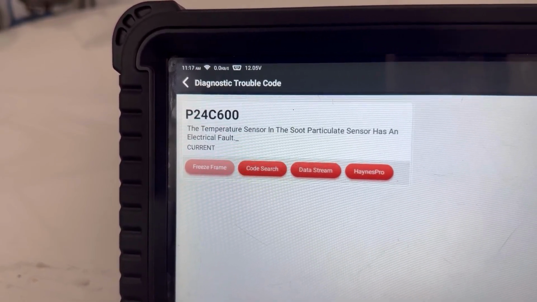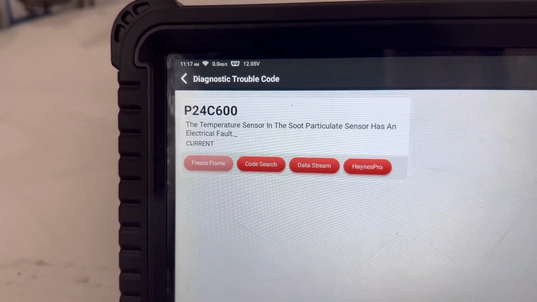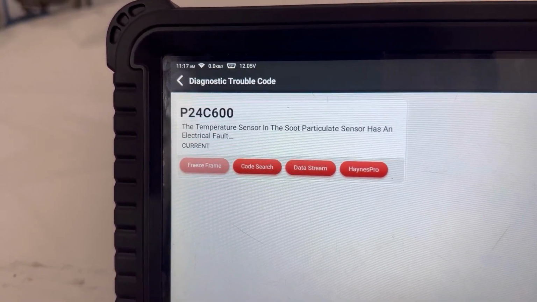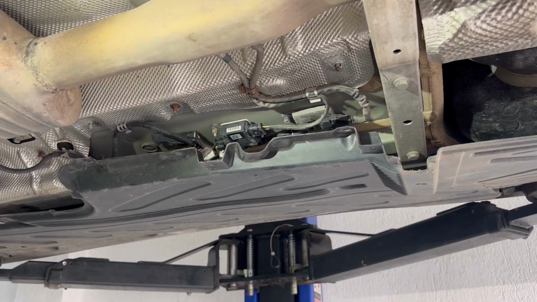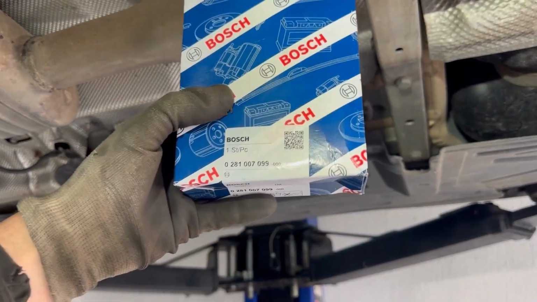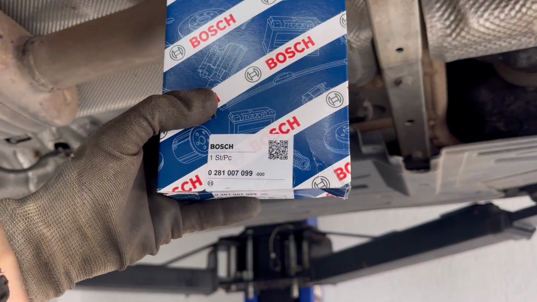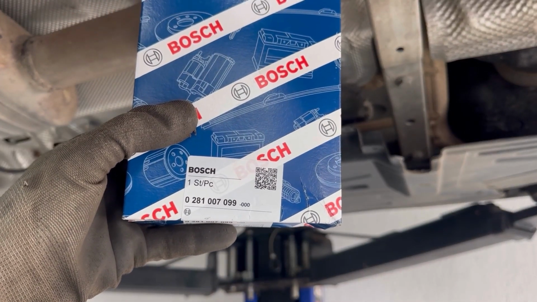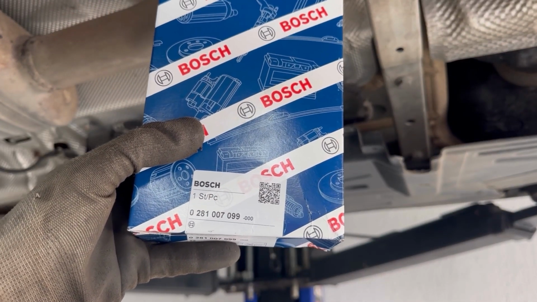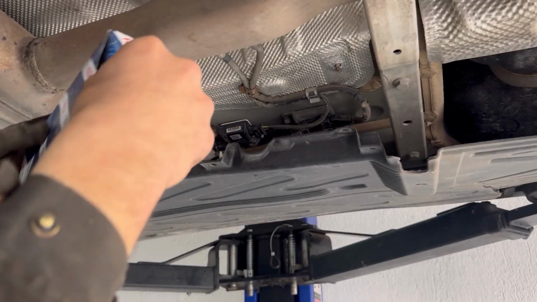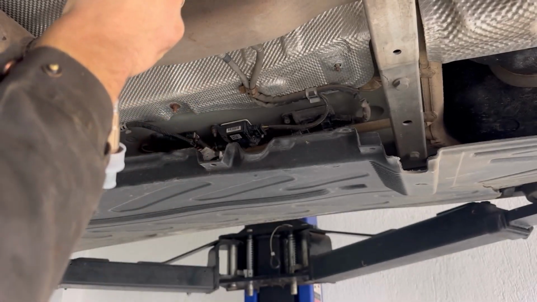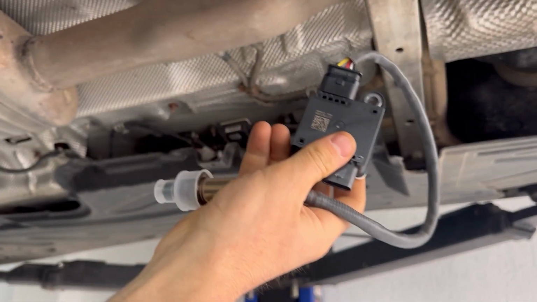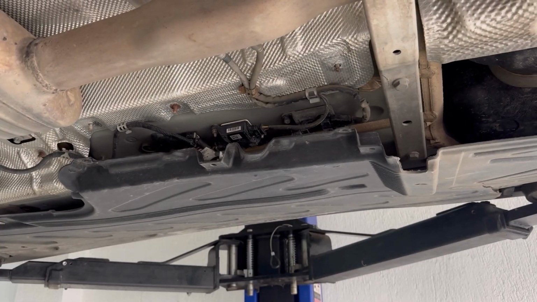Next I'll show you how to do another test just to make sure that the sensor is the actual problem. To do that test we need to get a new sensor. This is my new sensor that I'm going to be using. It's a Bosch sensor, and that's the part number for it. I'm going to get that new sensor and connect the electrical connector from the old sensor to the new sensor, and we'll see if the fault code will go away.